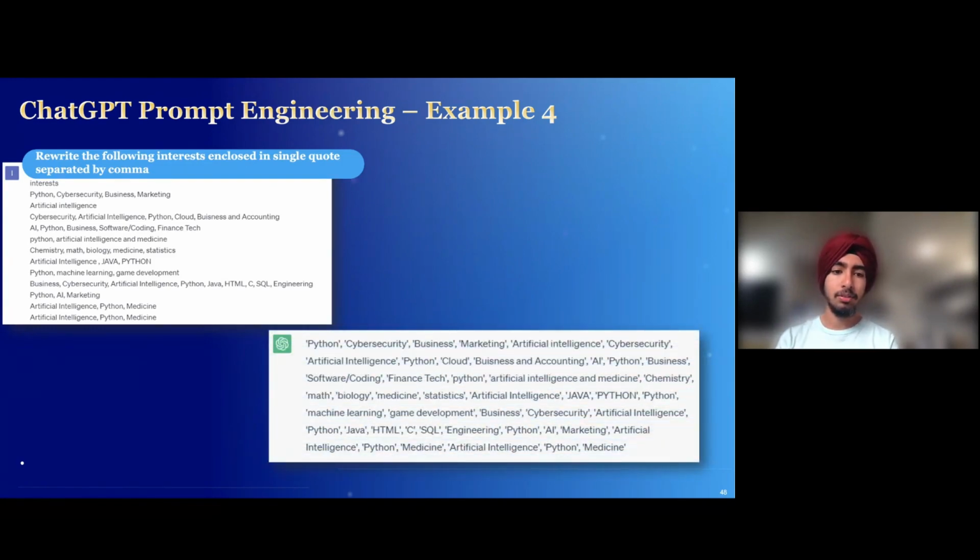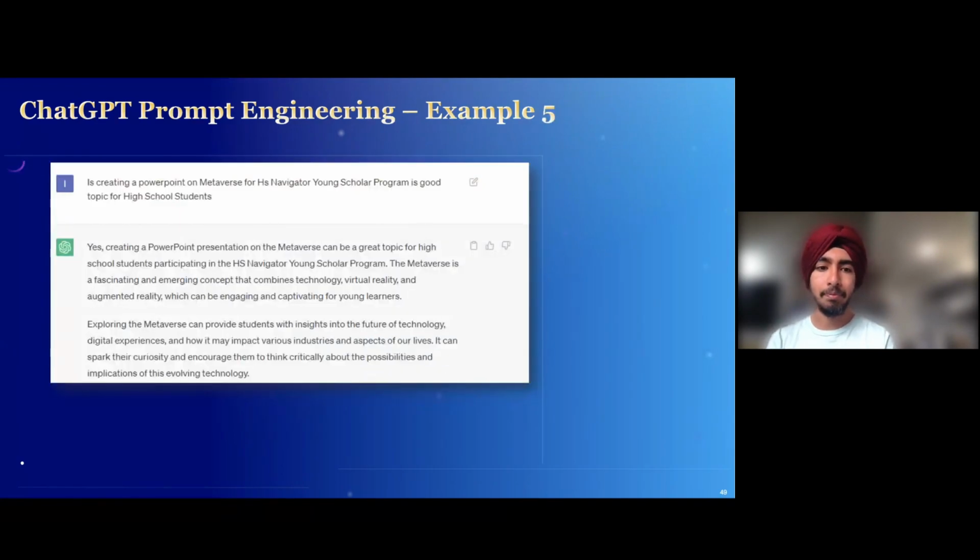Can you take this comma separated list and make it like a quote separated list? A lot of times when you're trying to code things out, I don't know how many of you have experienced this, but your code needs input in a certain way and you have a lot of input that's not in that format. You can just use ChatGPT to automate that sort of process that would otherwise just be really tedious work on your own.